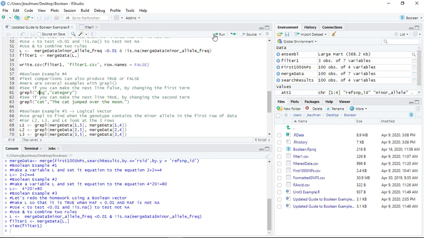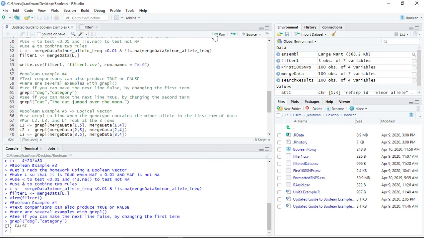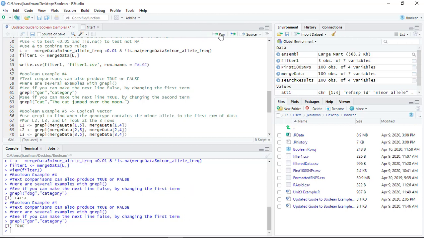If I run grepl on dog and category, you can see on the console that that's false. I can change that. If I change it to cat or even GOR, I will get true.